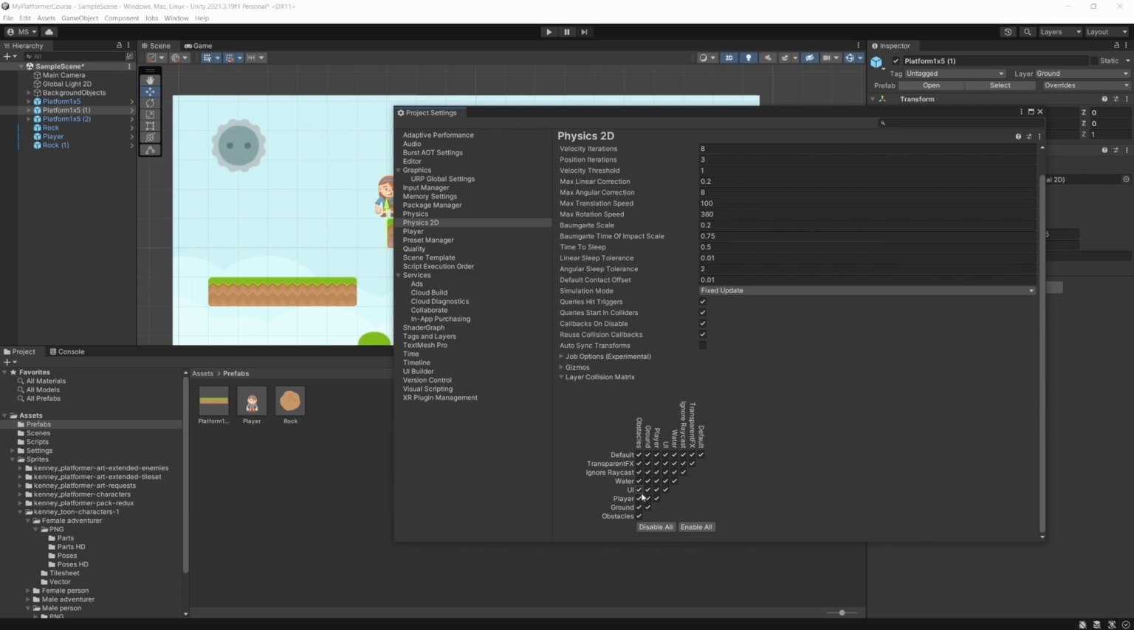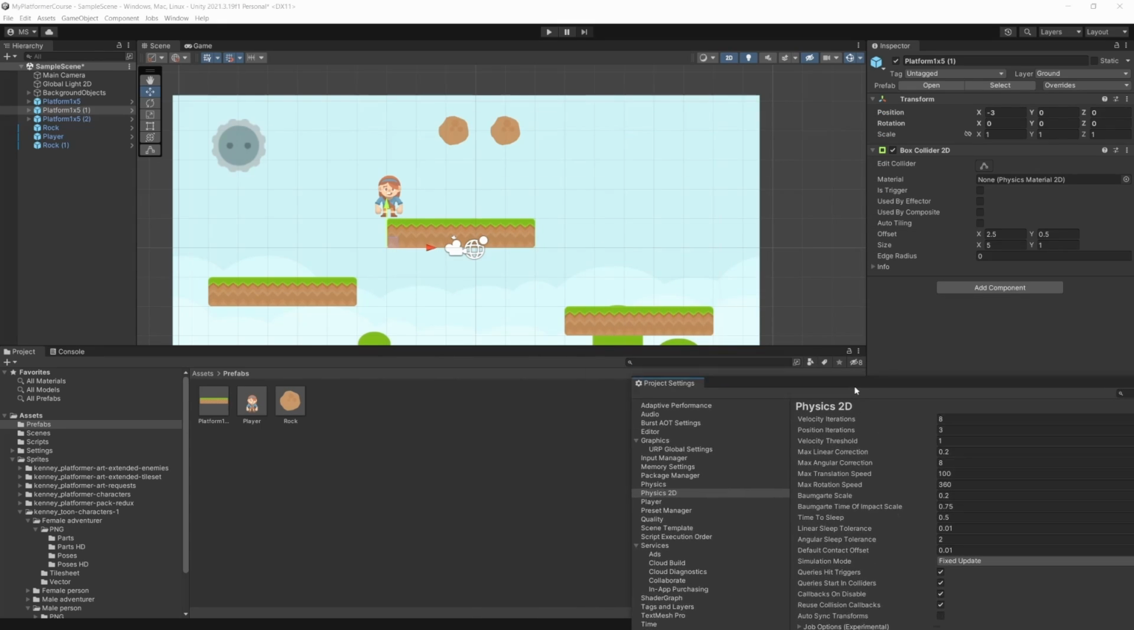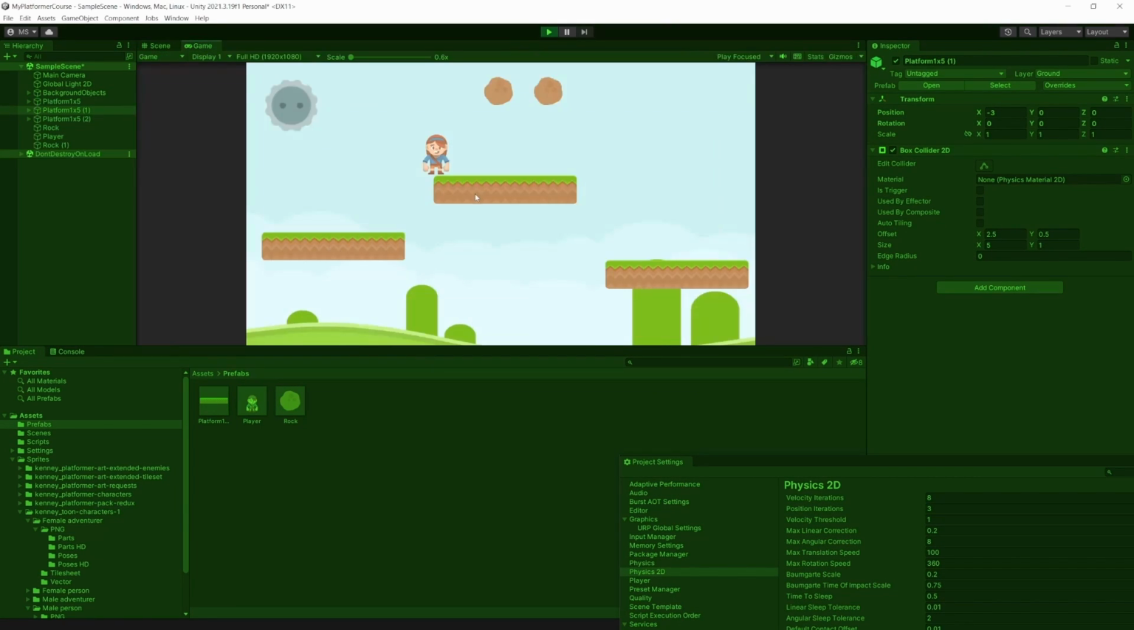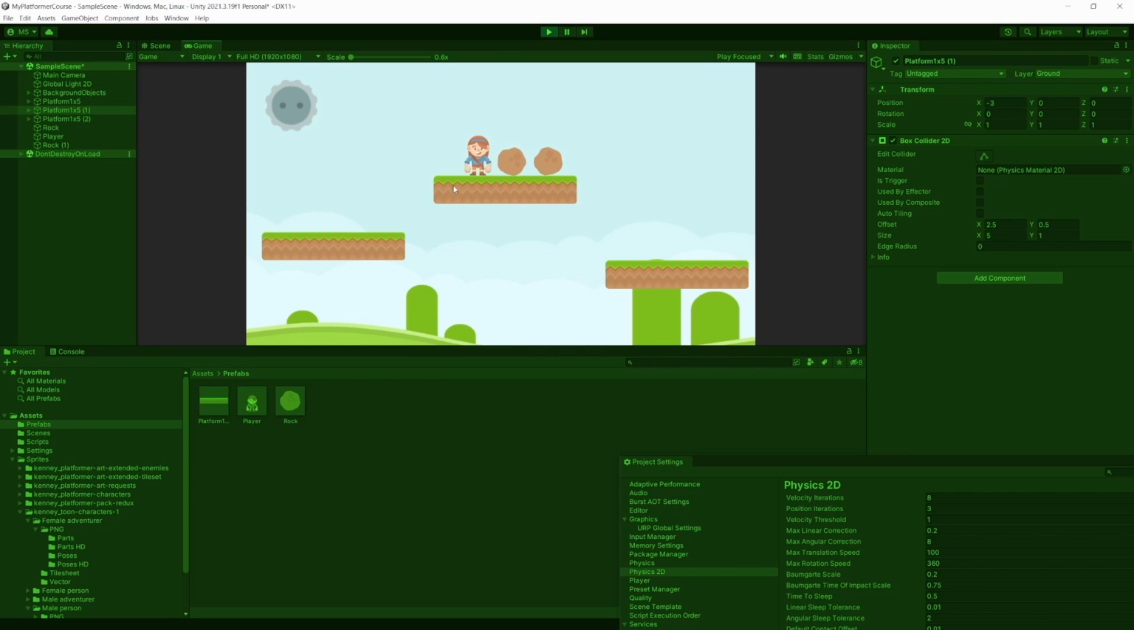Let's make obstacles not collide with other obstacles. So if I uncheck that one, move this out of the way here, and we run our game again. See, what's going to happen here is our player can collide with the rock, but notice it rolls right through the other rock.